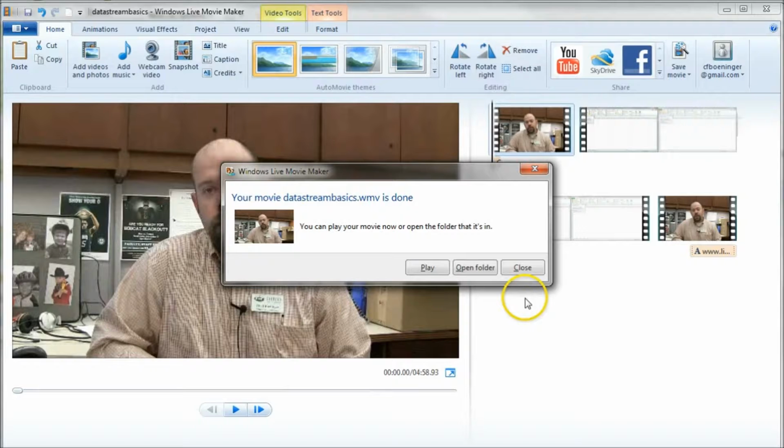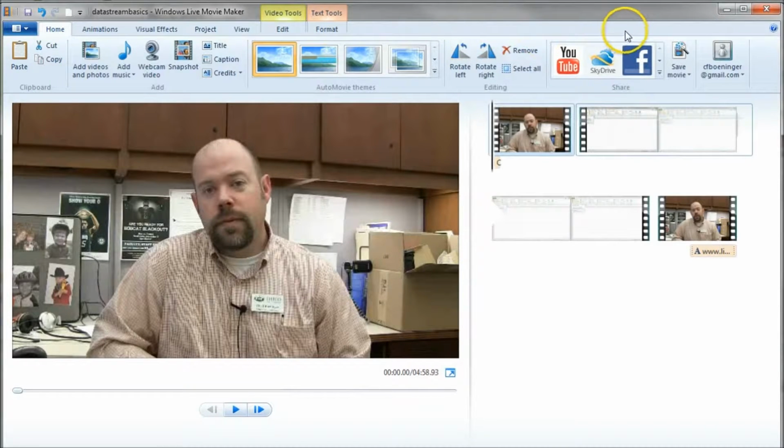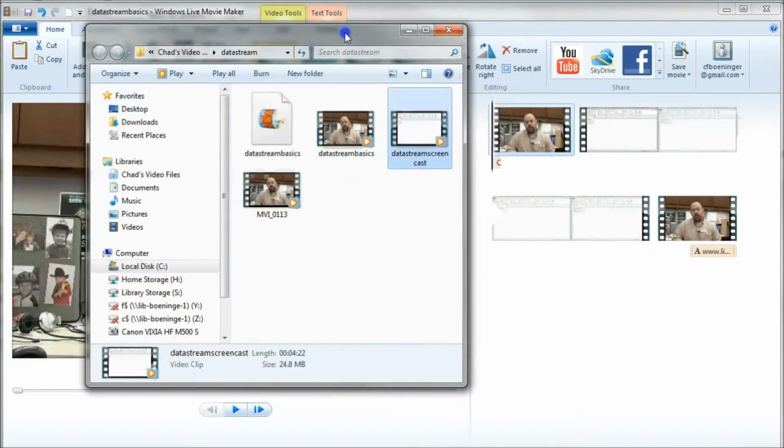So we see my video is actually done rendering. Just a side note, you can just click the YouTube option. It will render the movie and then upload to YouTube from this interface here. But it actually puts it into a file folder that's not the one I've been working in. So I kind of prefer to keep things a bit more organized, which is why I just do the Save Movie that way. So you can open your folder, see where it is, and here's our folder there. Whoops, missed it. DataStream Basics there.